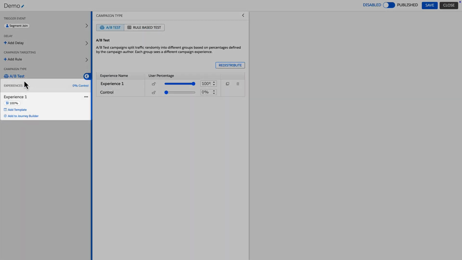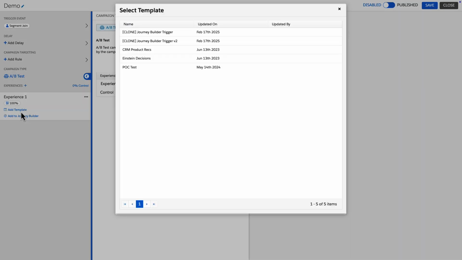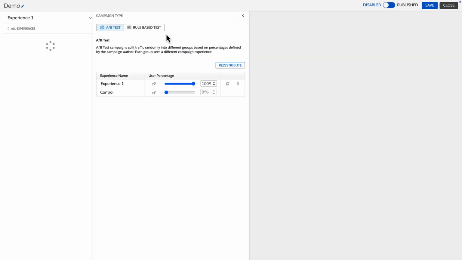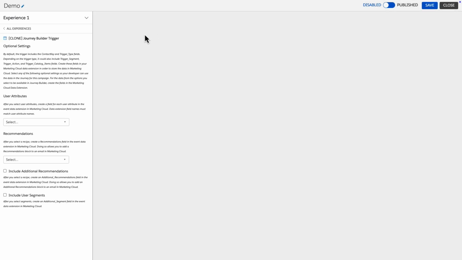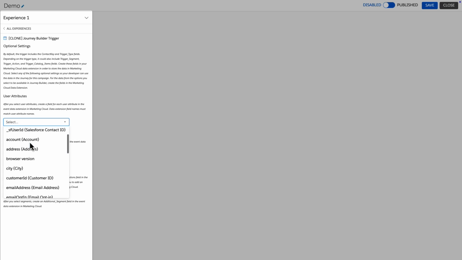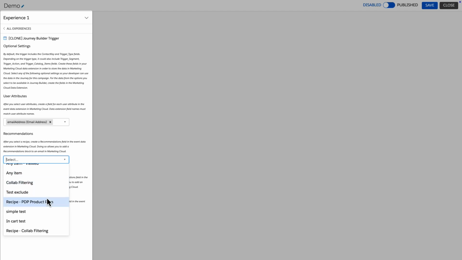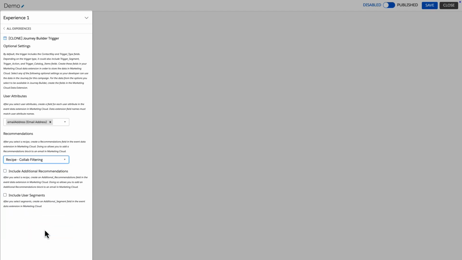For our campaign experiences, we need to select an appropriate template. To do this, we'll click Add Template and select our template. Under User Attributes, we can select additional fields, such as a recipe to create a recommendation field, additional recommendations, or include a segment field that is sent to our event data extension in Marketing Cloud.